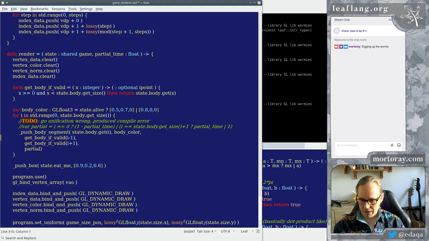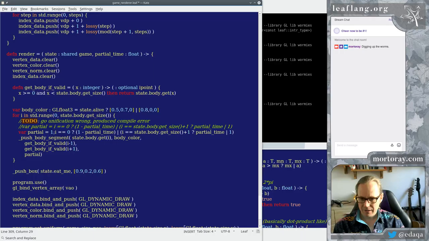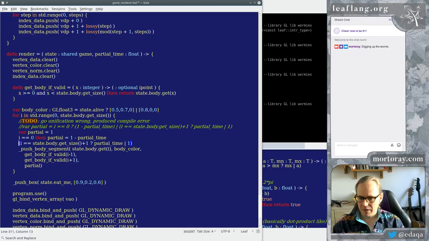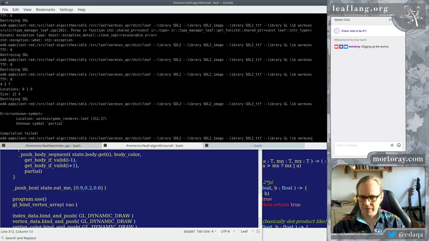So we're going to do a variation of this. We're going to say partial equals 1, and then avoid that double fix there. This is just a workaround. If I equals 0, then partial equals I minus 1 minus I time. Then partial equals partial time. Let's see if that fixes it.